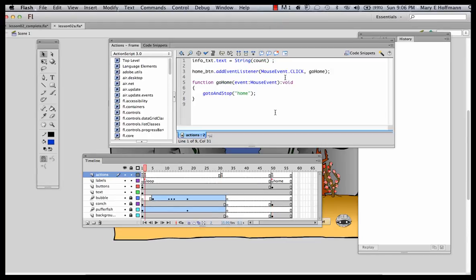Okay, so let's do a little bit of alteration here. Right now, when you look at the movie, your text just loops with the numbers 1, 2, 3, 4, 5. Let's make this a little bit better, a little more accurate, and give your user a little more feedback.